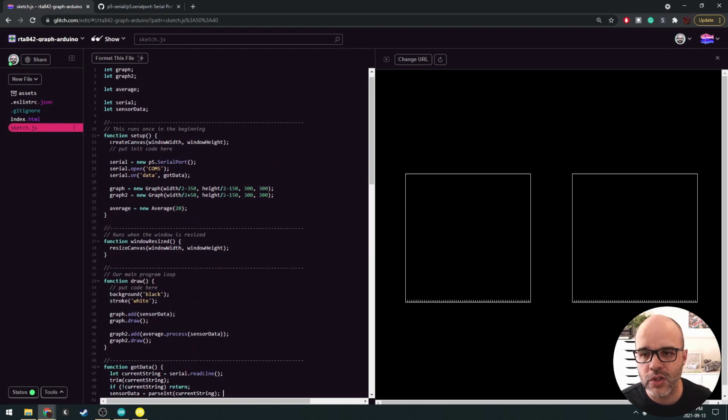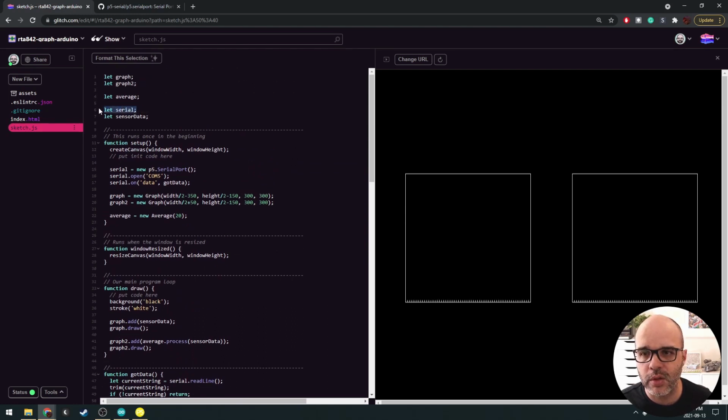And then in our sketch, it becomes very easy to use the serial object, which is created over here, that does all of the heavy lifting of talking to the P5 serial app to grab the data that's being sent over that socket connection.